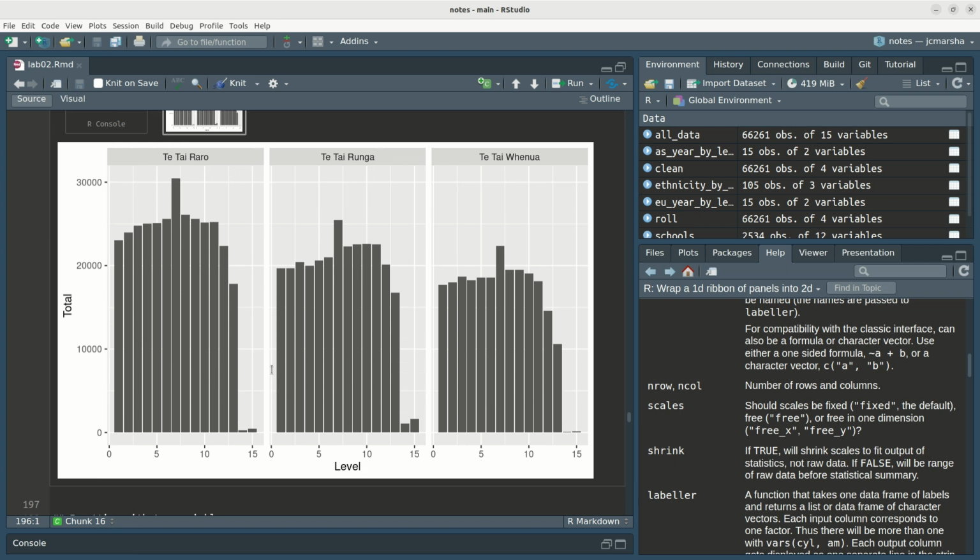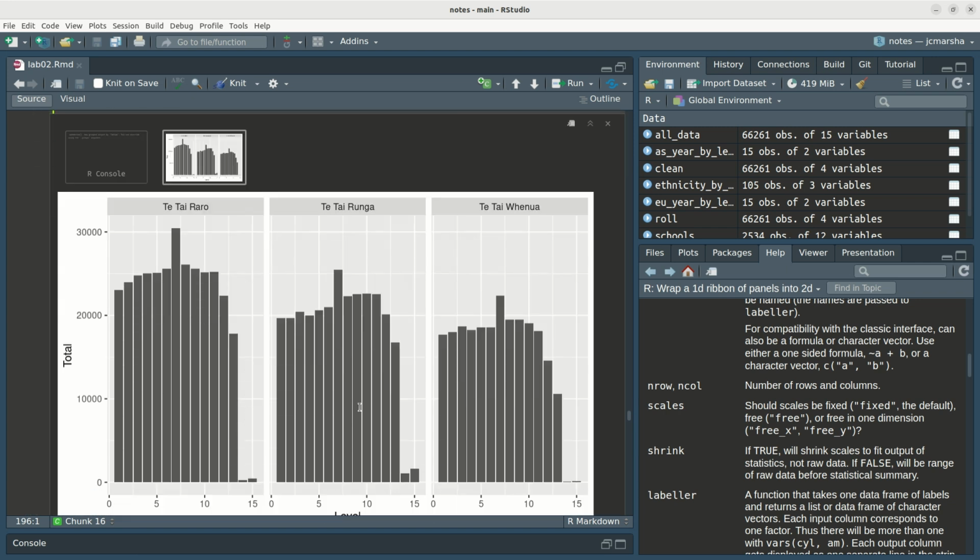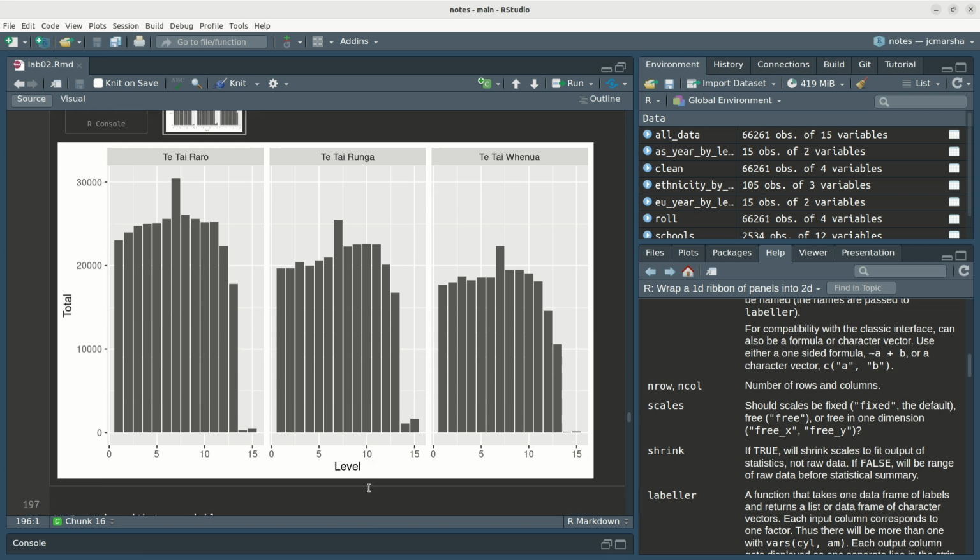Again, this probably is fine as it is, but we might consider switching this round so that they're stacked if we want to, but I don't think that's really necessary in this case.